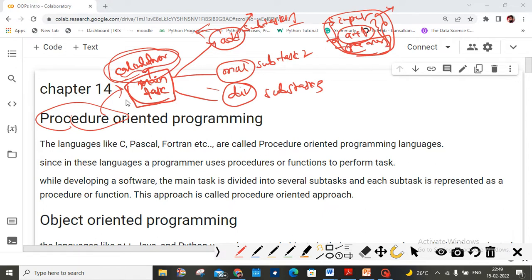He will, in the procedure oriented programming, concentrate only on the particular task. Okay, only on particular task. Okay, if he divides the tasks, then one of the programmers will work on this add function, and some other programmer will work on multiplication function, like that. Okay, so this approach is called the procedure oriented programming.